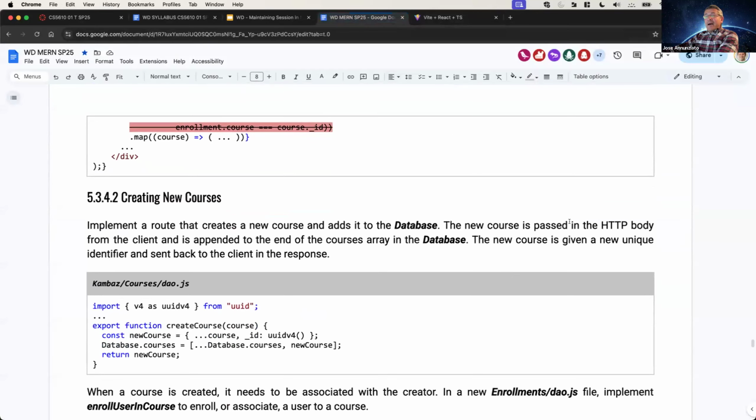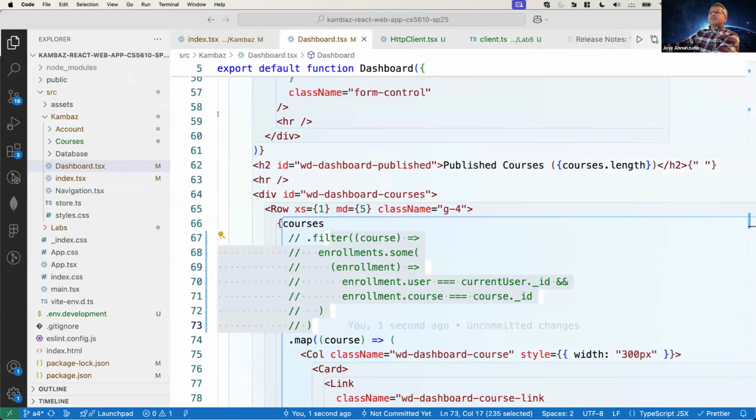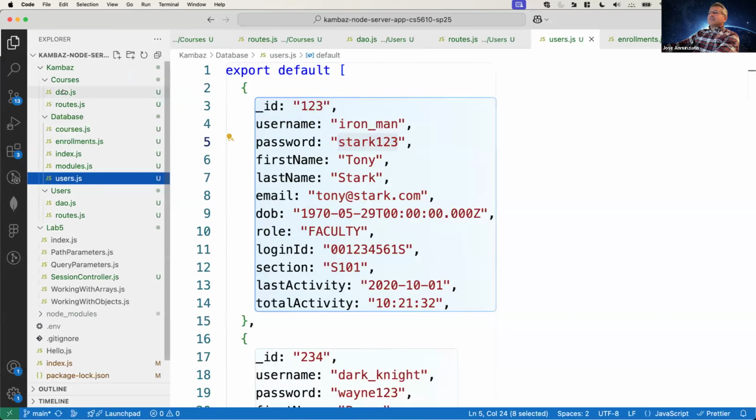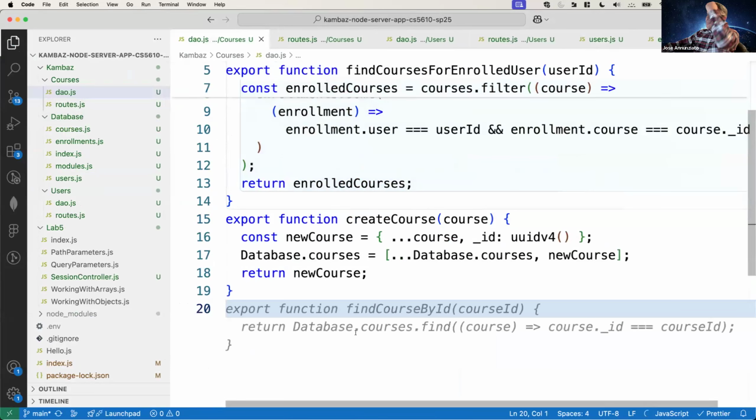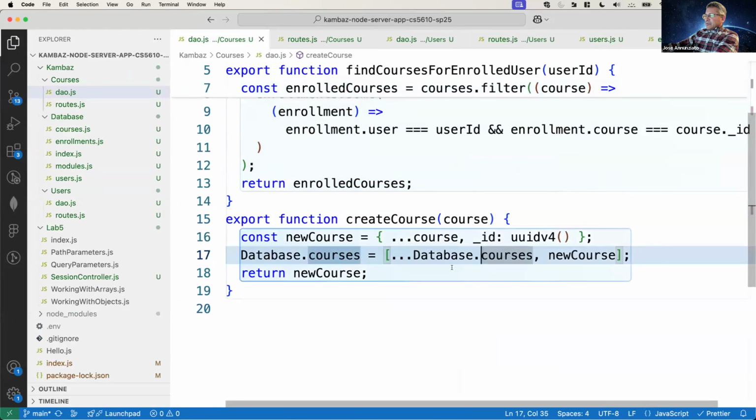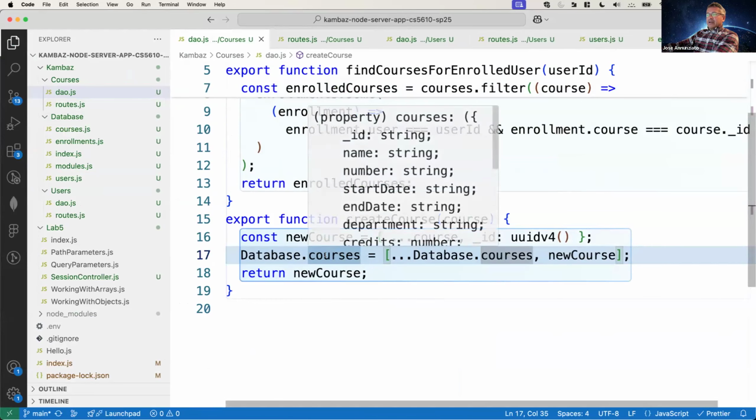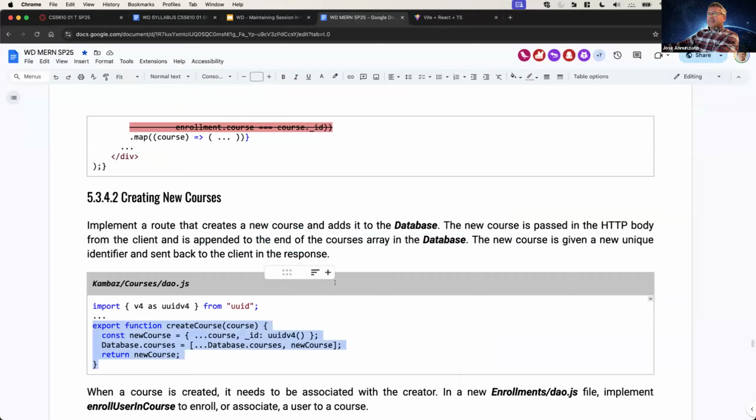Okay. All right, how about creating new courses? Say, for instance, I'm a system administrator. I log in as Ada, for instance. She's a system administrator. She wants to be able to create new courses, right? So let's do that. In the DAO for the courses, we can implement create courses. So here's a create courses. With a brand new unique identifier, it's going to append the new course at the end of the array of courses, and it's going to return the new course.